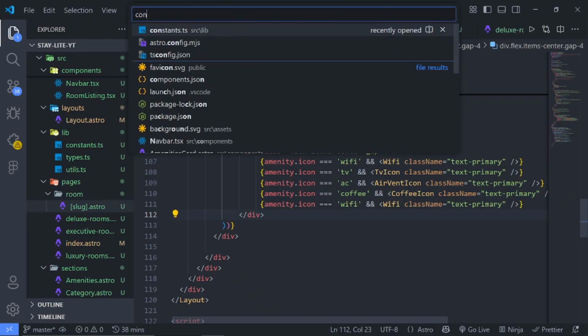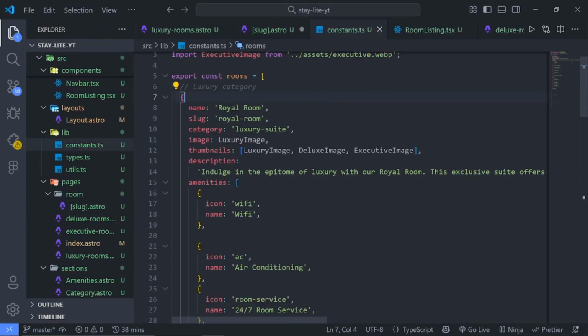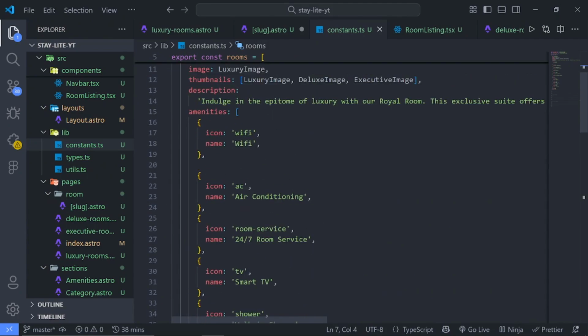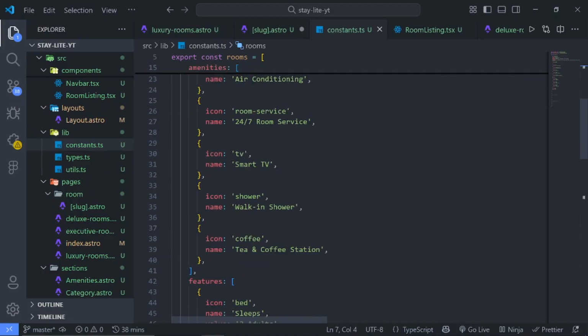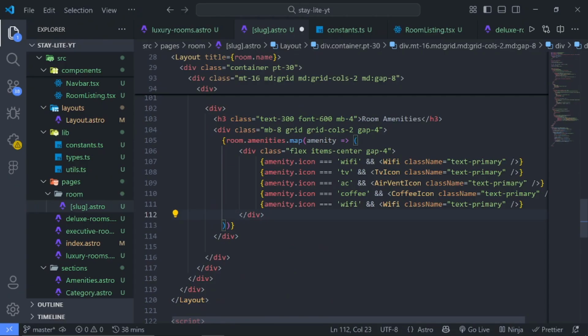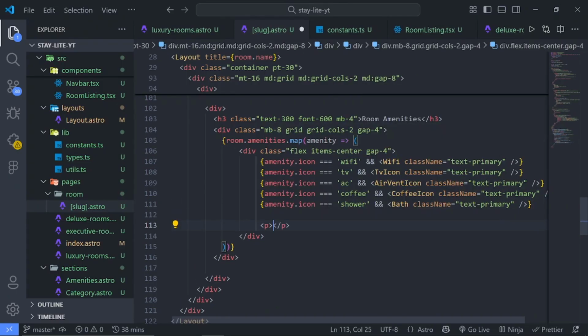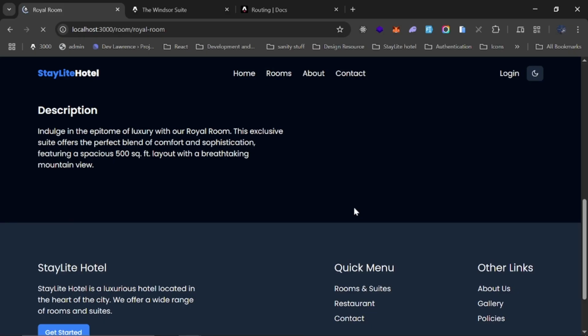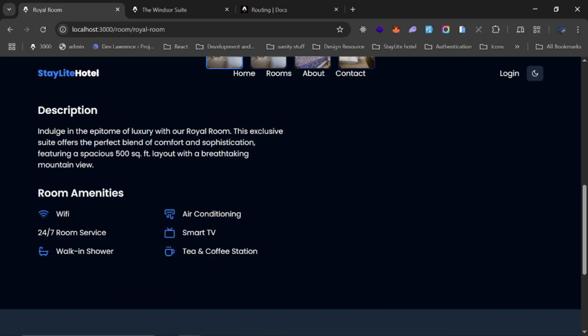So if I check the constants file again, I think there are more than that. Yeah, okay. So I think we have about 1, 2, 3, 4, 5, 6. So we have 6 of them. So add one more. So say shower, and this will be bath. Then underneath, again, bring in the p tag and pass in the name for each amenity. So save, and let's see. All right.